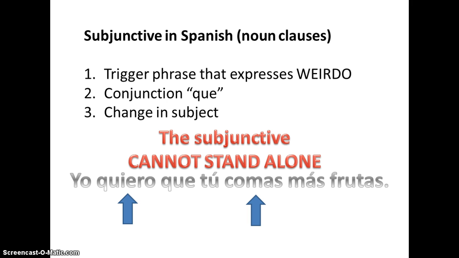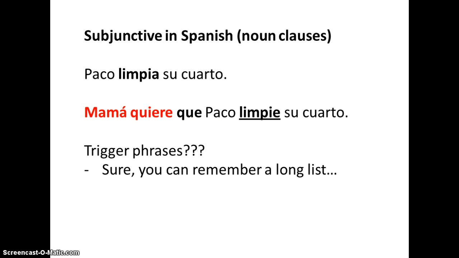We cannot use it by itself, as in this example. You couldn't just say tú comas más frutas and leave the yo quiero que off. It doesn't work like that. So Paco limpia su cuarto has to be in the indicative. If you want to make it subjunctive and you want to add that little difference in meaning, then you've got to add that trigger phrase, just like I said before. Mamá quiere que Paco limpie su cuarto. And there is, Mom prefers that Paco clean his room.